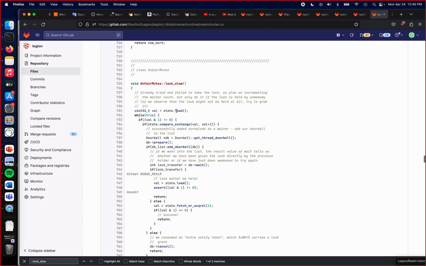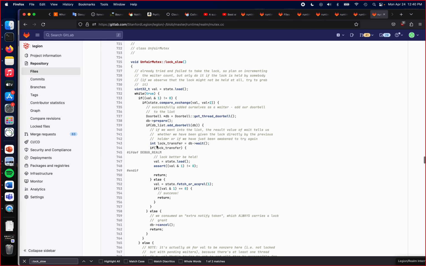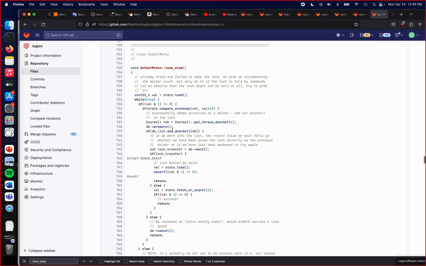Now we only did a load, so we still need to do an acquire release here and try to actually update that state. And if we do, then we're good. We've effectively succeeded in grabbing the lock, and we can return. Otherwise, we go back around the loop and try again, and see if we're the first one to grab the mutex.